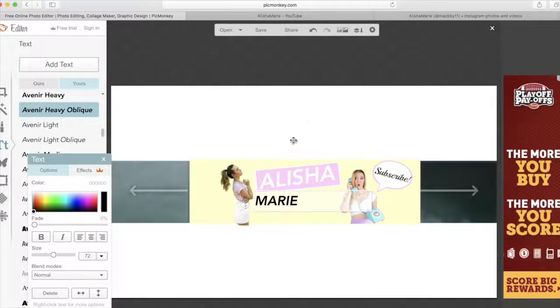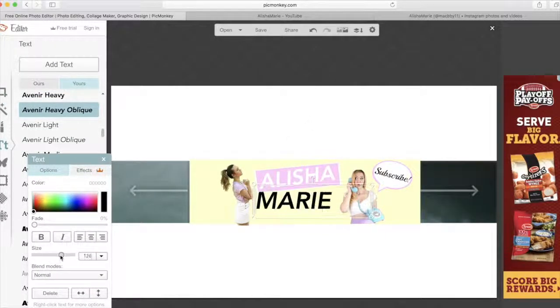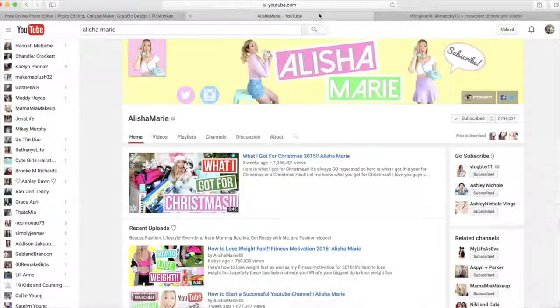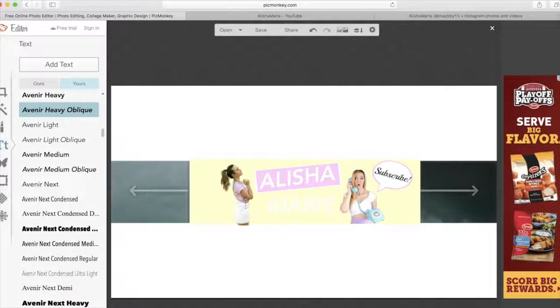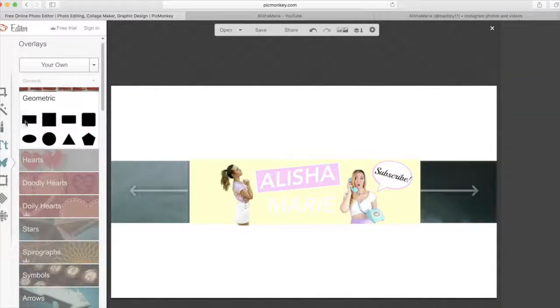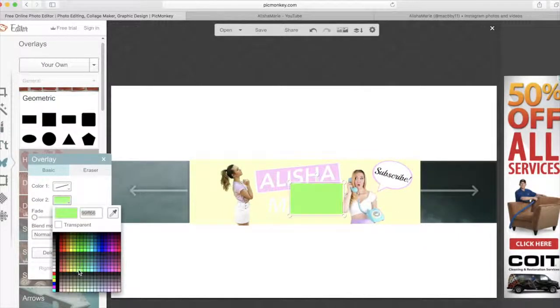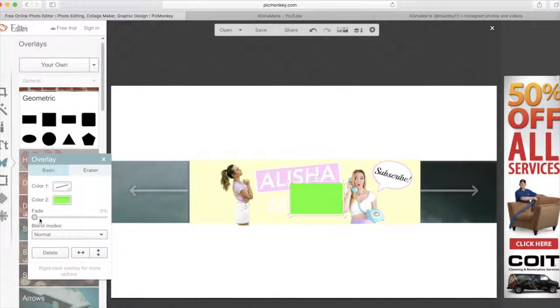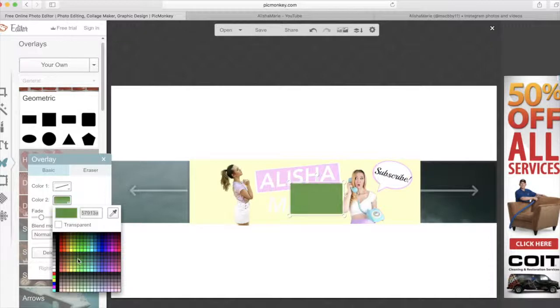I just used that same font that I used for Alicia that you guys can see over on the left hand side, just sized that a little bit differently, and then for the rectangle behind the picture, I chose a green one because that's how her banner looked. So I went to the overlays, the geometric section, chose a green color, and then placed that behind. So super, super simple.